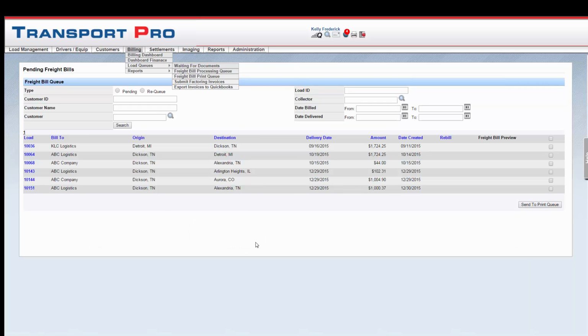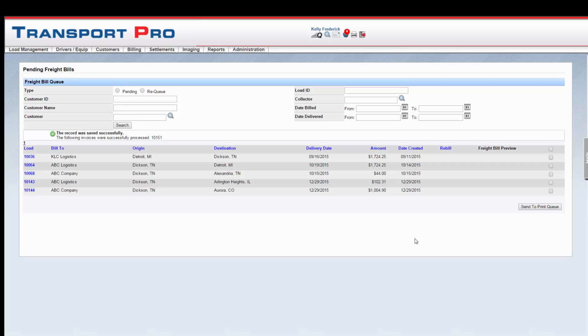Here, you can see all of the loads you have processed for billing. I can process all of the loads at one time, or I can select individual loads. I'm going to find my example load and click Send to Print. This action creates a billing packet in a PDF format, which contains the freight bill, the attached bill of lading, rate confirmation, or any other required documentation your customer needs.